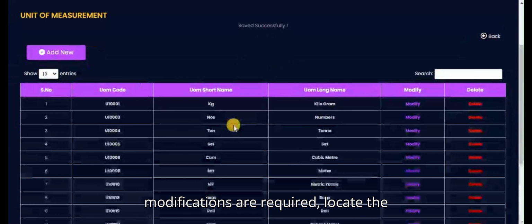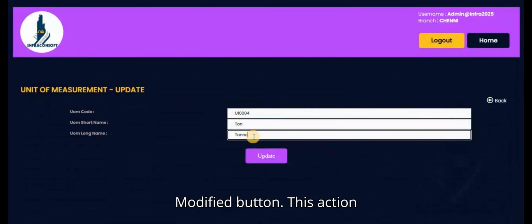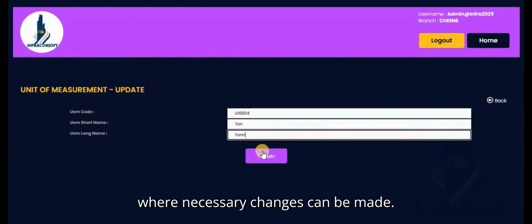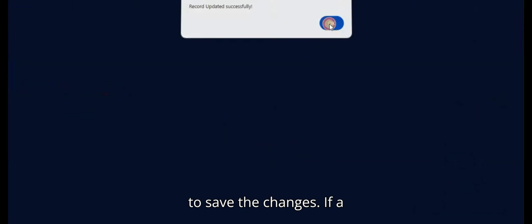If any modifications are required, locate the unit in the list and click on the Modify button. This action will redirect the user to the Edit page, where necessary changes can be made. After updating the details, click Update to save the changes.